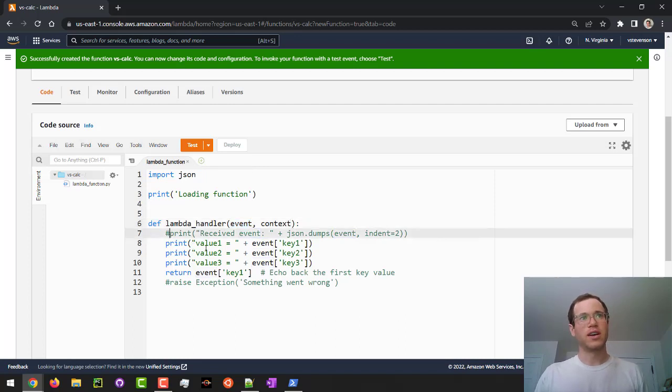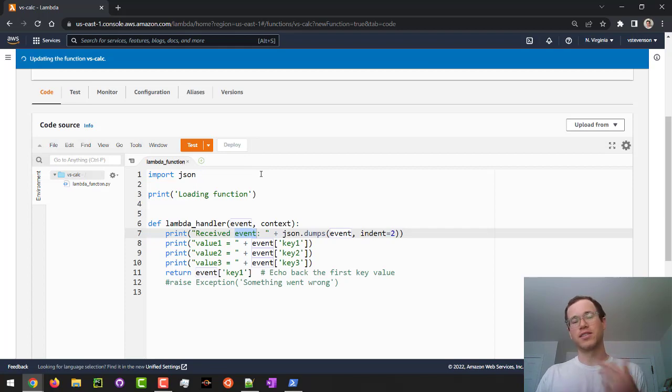I'm going to remove this commented line. Basically, whenever you make a change, you need to make sure to do Control S to save the file and then hit deploy. Otherwise, this thing won't actually make the changes that you think it does.